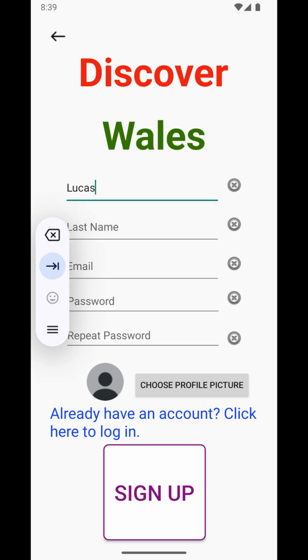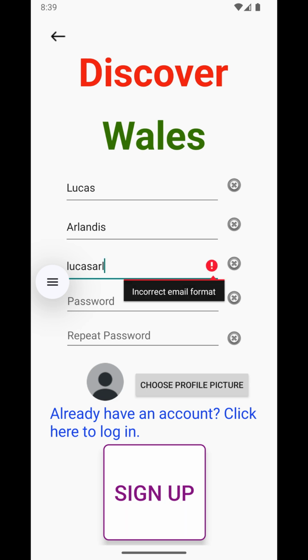And like this, well, we have validation of all sorts. Won't let me proceed without my last name either, or my email. I need everything to be filled in. If I try to enter my email and it doesn't have an email format, it won't let me either.